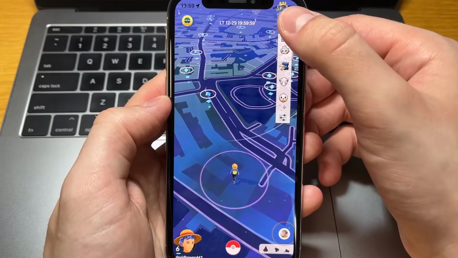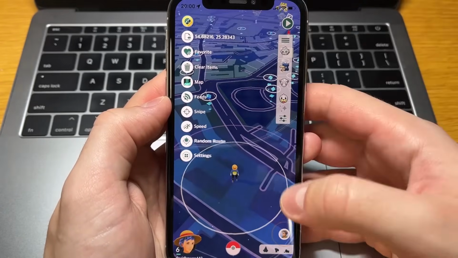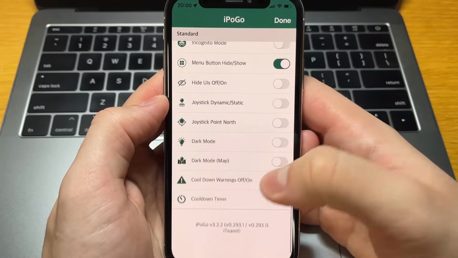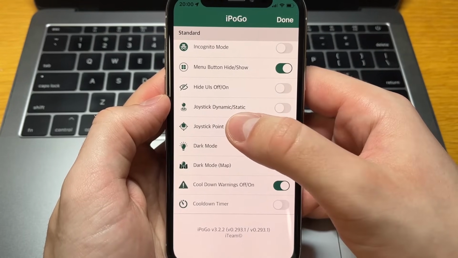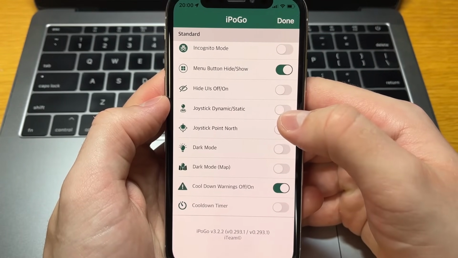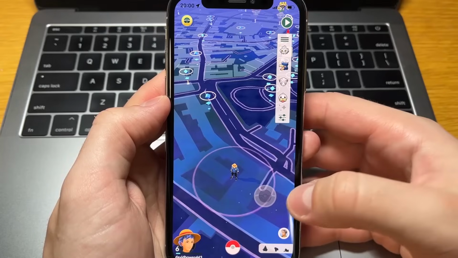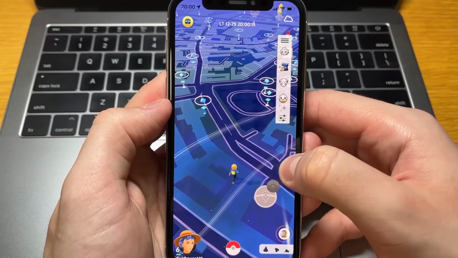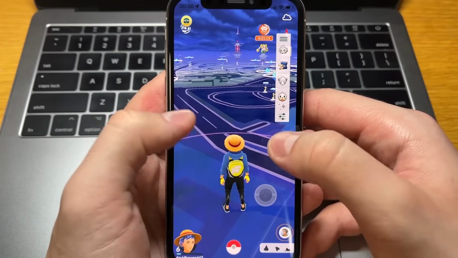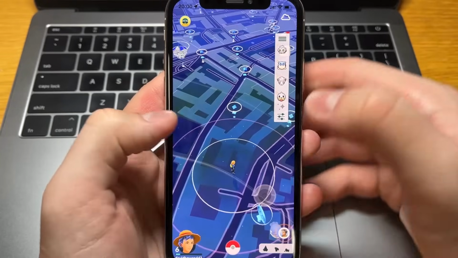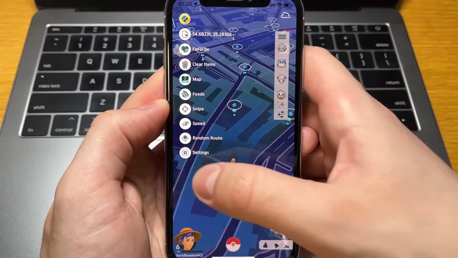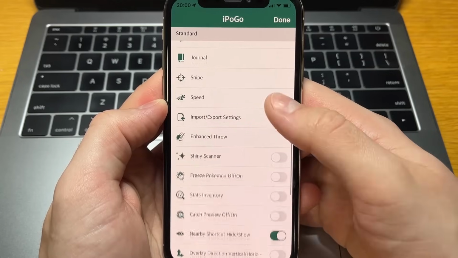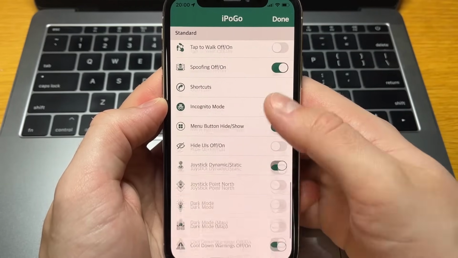And also this works for the joystick, which is not here at the moment, but don't worry, just click in the settings, go all the way down and find joystick dynamic static, enable this right here, and you have a joystick. Now you can use it with the speed we just set a moment ago, and this Pokemon Go hack is the most feature rich. I've seen so many features for you to enable or disable depending on your spoofing needs.